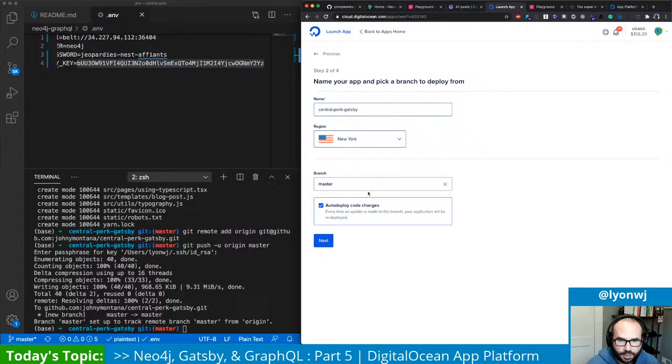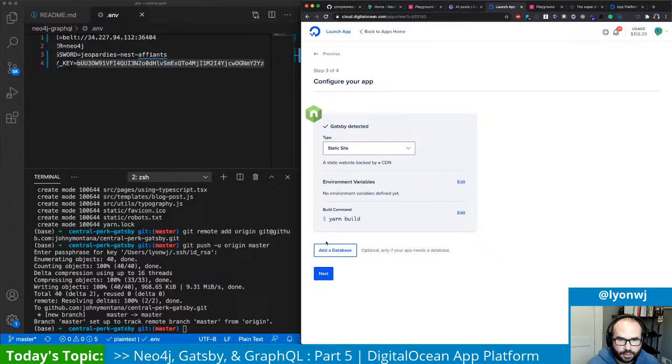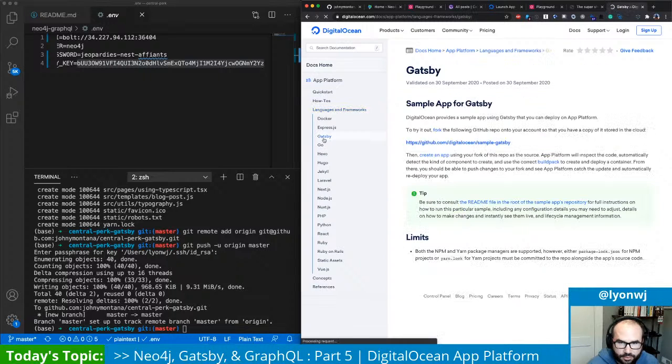Yep, region's fine, name is fine, auto deploy, there's only one branch. Great. And cool, so Gatsby detected. So if we look at the docs, languages and frameworks, I guess Gatsby is one of the build packs that it has. Yep, neat. So it knows how to build Gatsby sites out of the box. That's nice.